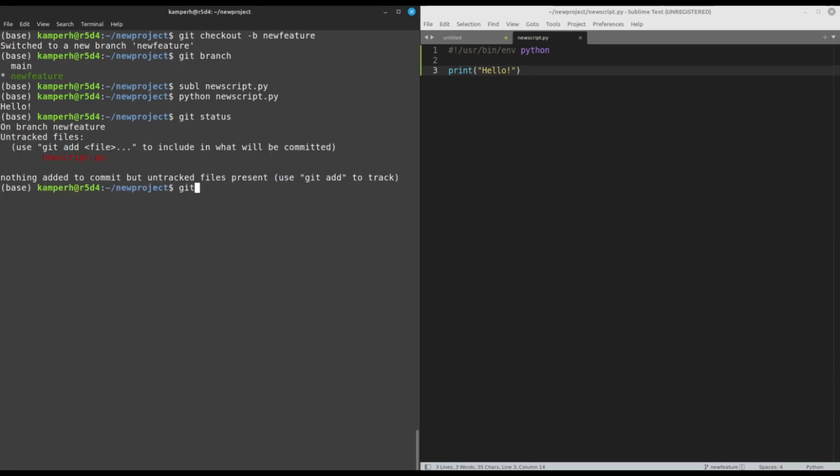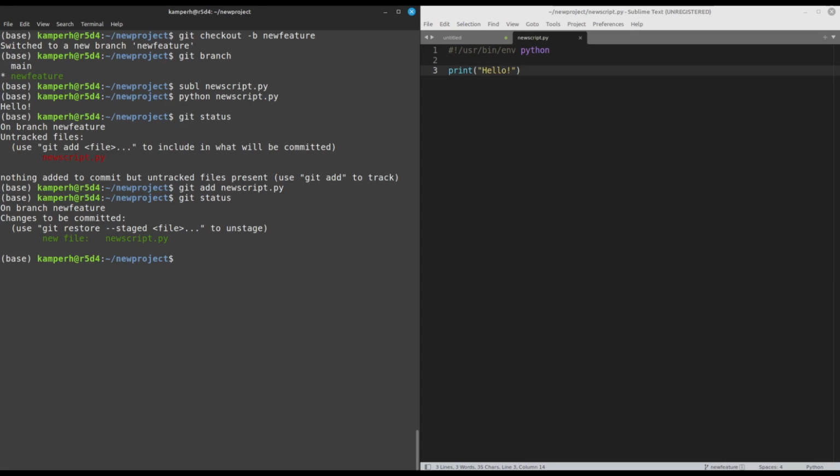So what I will do is git add new script, and that means Git pays attention to this file. If changes happen to this file, they get tracked in the version history, and this file is part of my repository. So I do git add new script. I do git status. It now tells me that there are some changes that haven't been committed yet, and also a new file that is being tracked called new script.